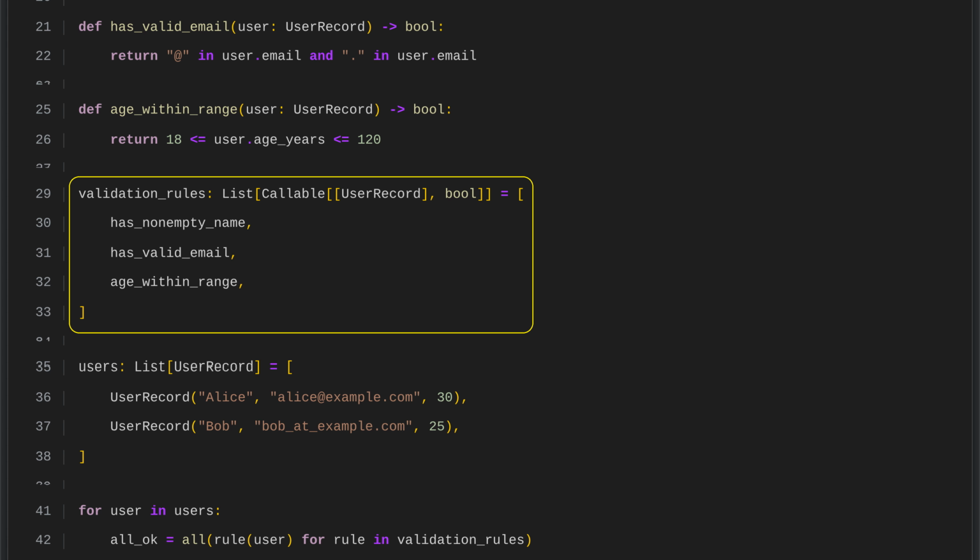We create a list of validation rules made up of functions that each take a user record and return true or false. One rule checks that the user's name is not empty. Another checks that the email includes an @ symbol and a dot. And a third checks that the age is between 18 and 120. Together, these functions define the conditions a user record must meet to be considered valid.